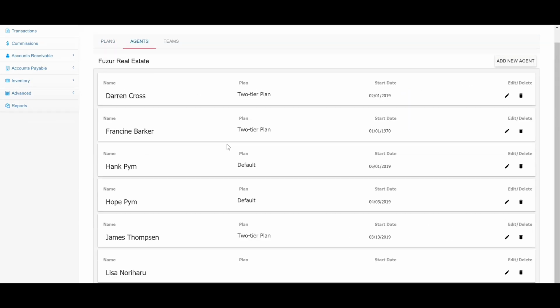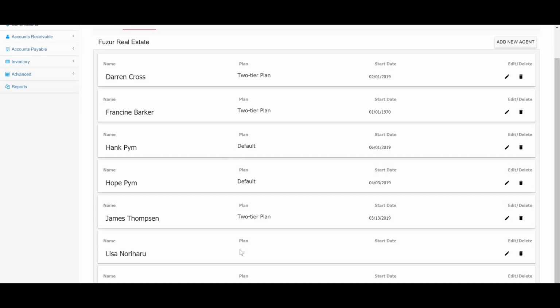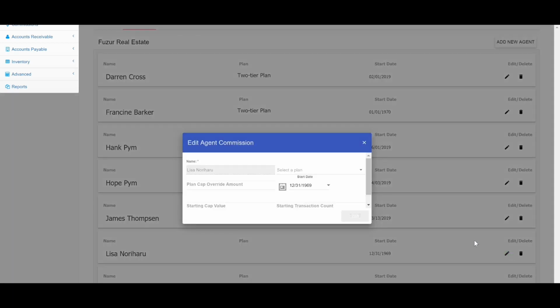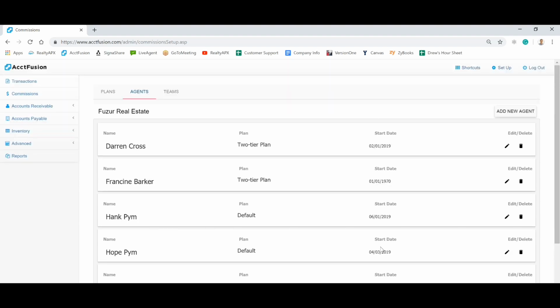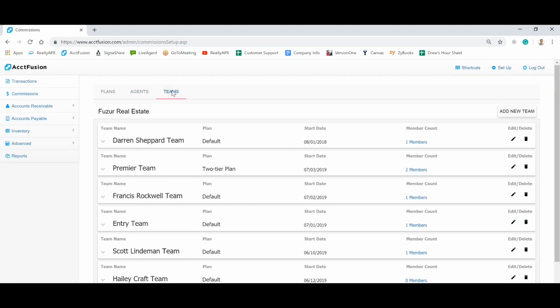So if we have, let's go to Lisa right here. She doesn't have a plan attached, so let's edit her, and we can select the two-tier plan. Make sure that the start date is correct, so I'm going to choose 2018, click Save. As you can see, the system's telling us that Lisa's on the two-tier plan. Her start date is December 31st, 2018, and she's going to be ready to go. Now, also be sure to note that when we assign plans to agents and teams, they aren't locked down and set in stone. You can always change that later if you want to choose one of your other plans.